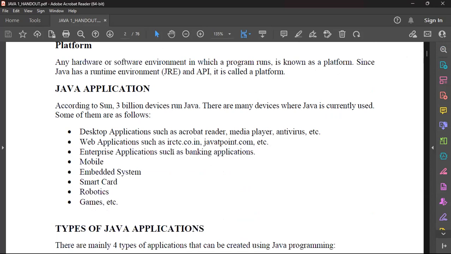So let's go to some devices that currently use Java, or applications that can be built with Java. Okay, so they are desktop applications, applications like PDF Reader, Acrobat, Media Player, and so on. These are applications that can be developed using Java.